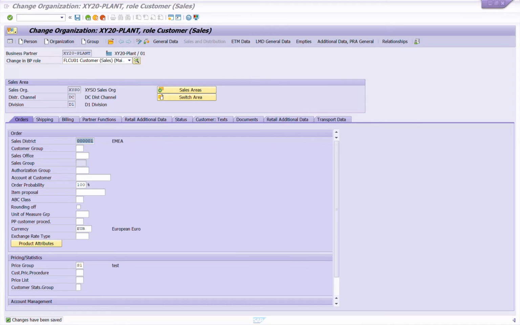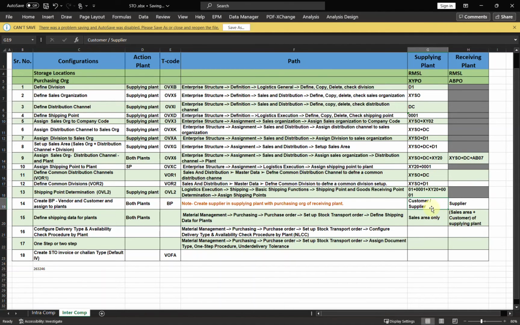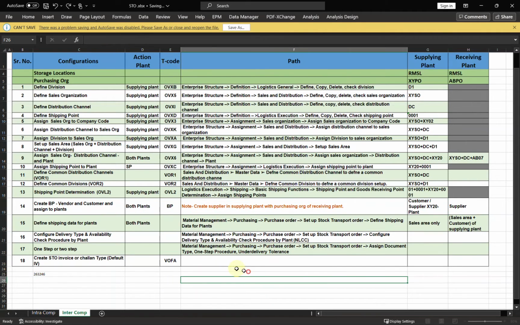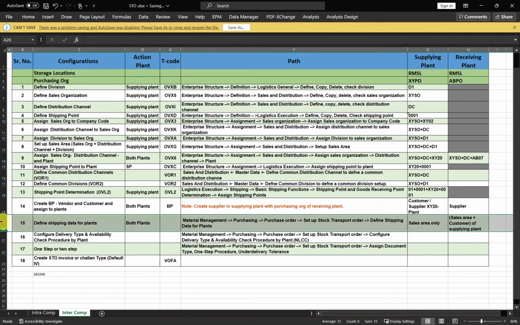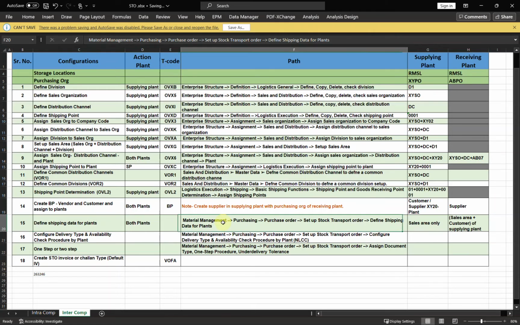So let's maintain it. It's XY20 plant. Okay, then no need to create supplier here, so forget it, but yeah, we can create if needed later. That's fine. Then we will define shipping data for both the plants. Again, this has to be done now in material management settings.